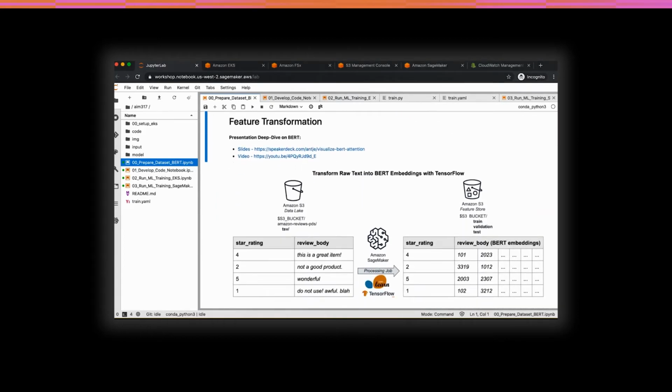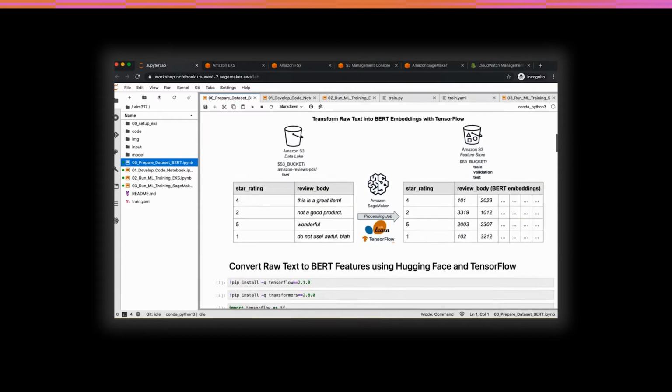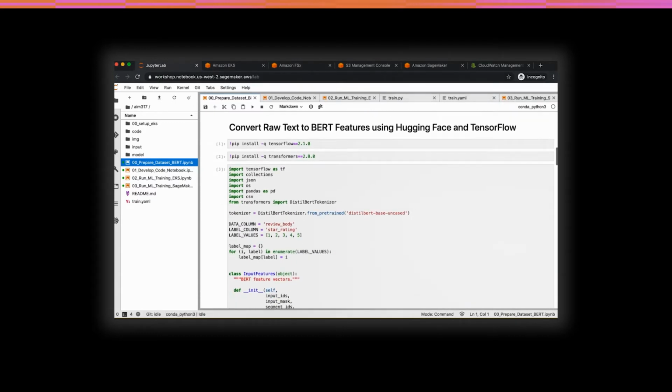Now, the feature transformation that we need to do is as follows. We're taking the star rating and the raw review text, and to create this NLP model, we need to convert the raw text into word embeddings that the model expects as input. In this case, BERT expects specific inputs. So let's see how we can do this.